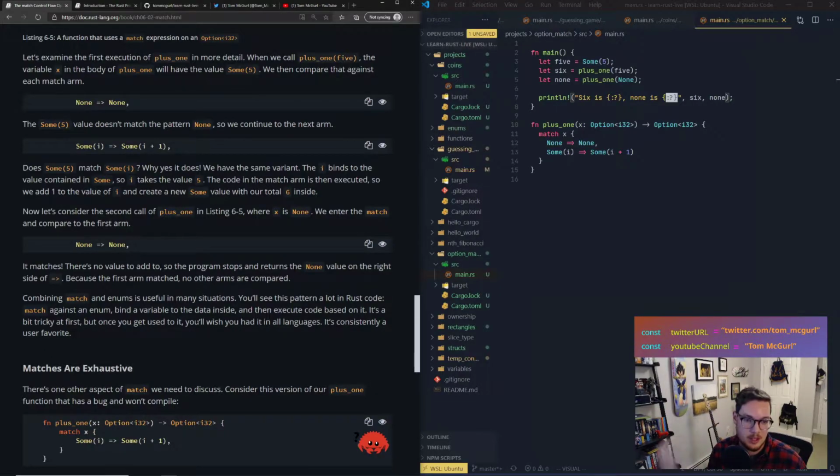Redux was born out of the Elm architecture, which leveraged pattern matching on unit types that gave you a similar thing without us having to use string constants. So super powerful stuff, and just a really neat way to handle control flow in an application. Matches are exhaustive. There's one other aspect of match we need to discuss. What if it doesn't match?